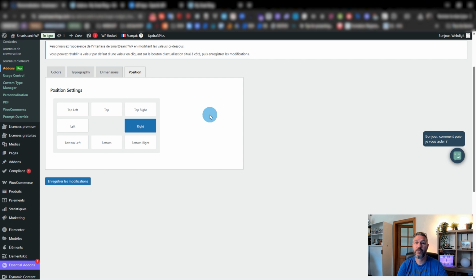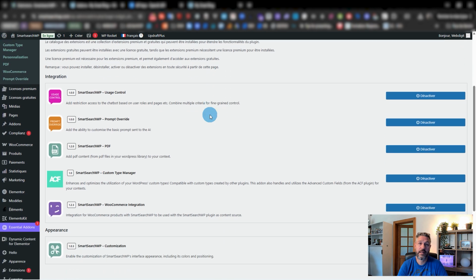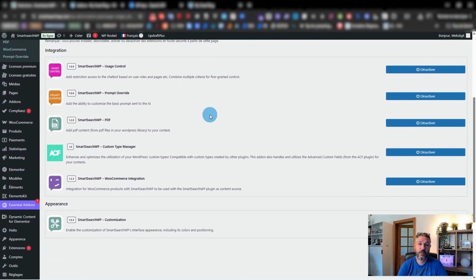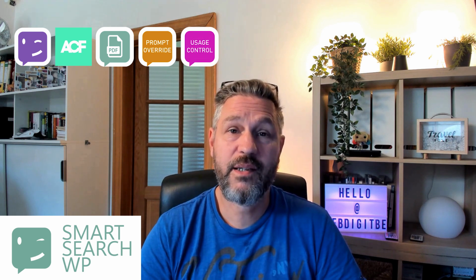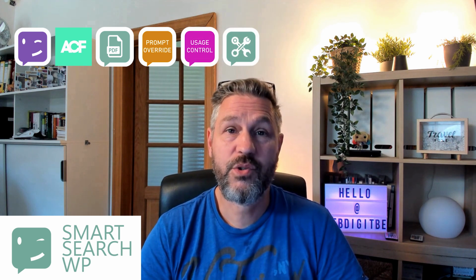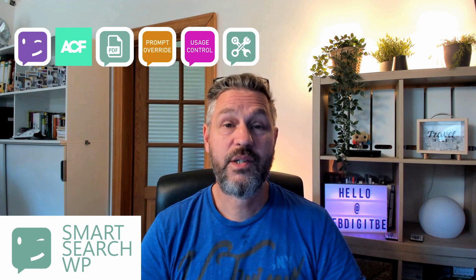The premium add-ons of SmartSearchWP take the plugin from a simple chatbot to a complete and highly customizable solution. WooCommerce makes it a sales advisor. Custom post type and ACF unlock specific content. PDF integrates your documents. Prompt override customizes the tone. Usage control manages access, and personalization ensures the chatbot fits perfectly with your design. This is the guarantee of a powerful, flexible, and site-adapted chatbot.